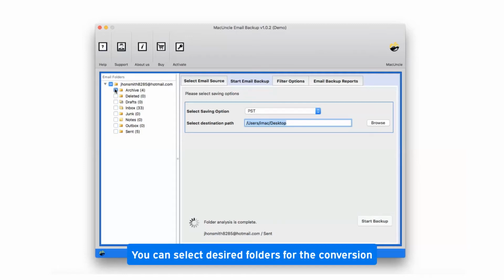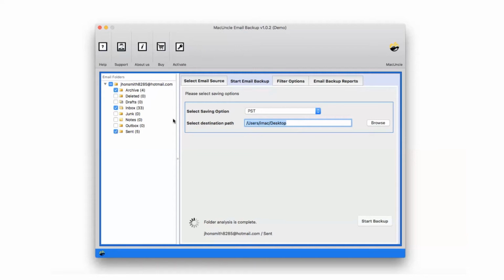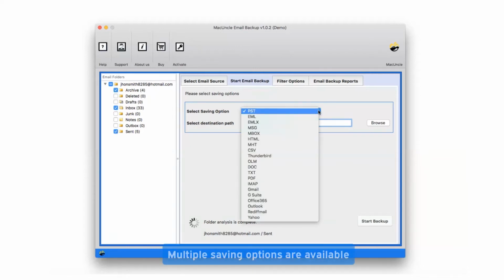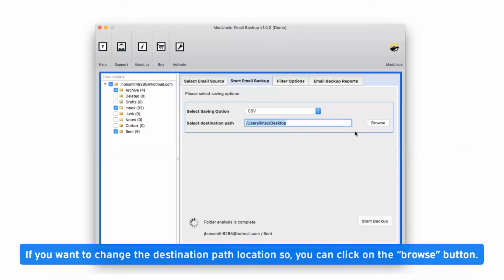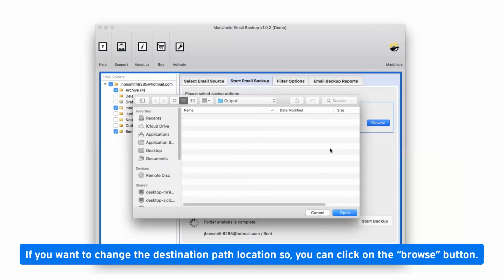You can select desired folders for the conversion. Now, click on the drop-down menu of the savings option which shows you multiple saving file formats. Select CSV as saving option. If you want to change the destination path location, you can click on the Browse button.